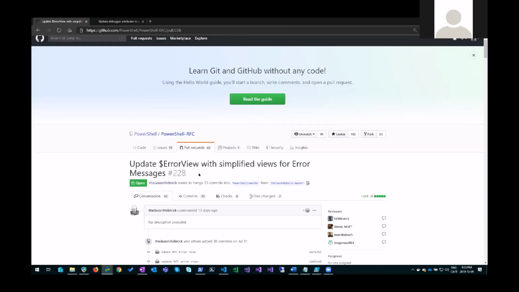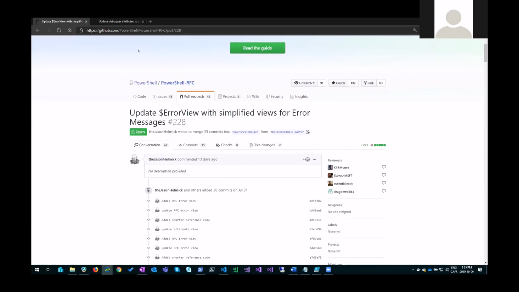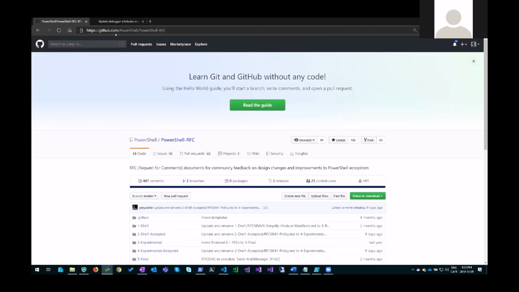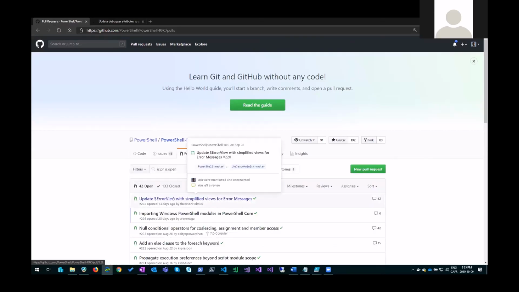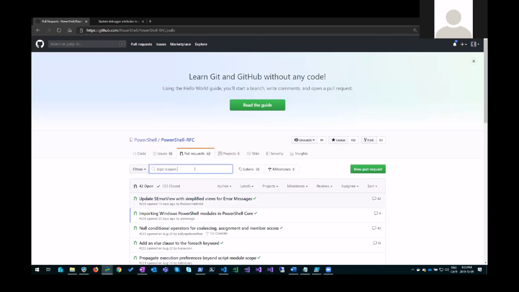If you want to see what he's proposed, you can browse to this URL, or browse to the PowerShell RFC repo: github.com/PowerShell/PowerShell-RFC. Under pull requests, right now the very first one is Jason's error view, but you can just search for it using the filter here for error view.